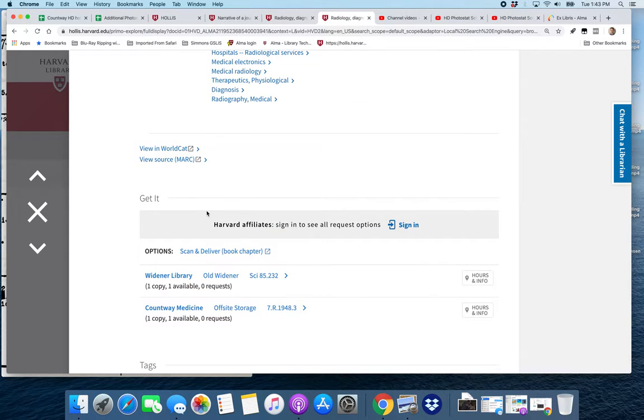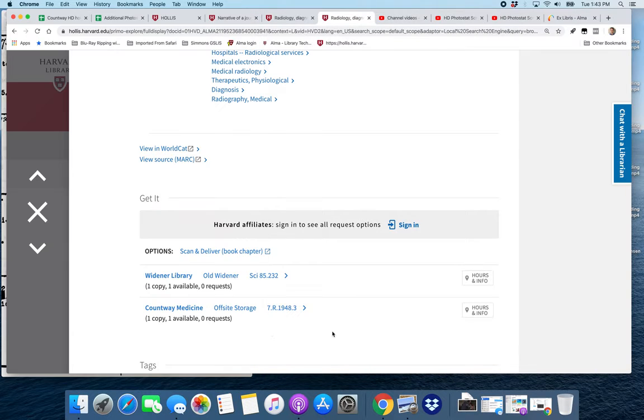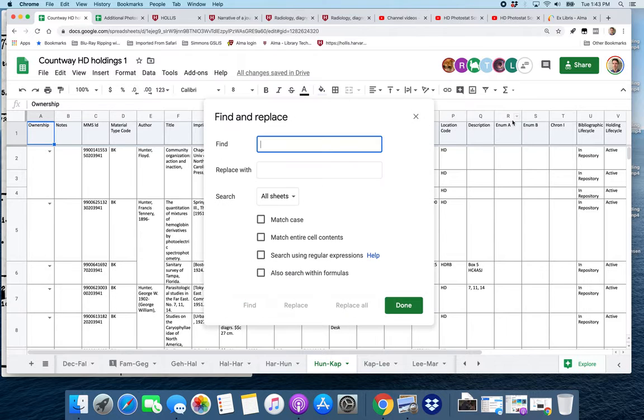We look at the holding statement. We see something interesting. We see an off-site Countway holding statement here, but the call number isn't quite the same. On this card, we have 7R19473. Here we have 7R19483. It's not a perfect match, but nevertheless, it's worth trying to search for this in the spreadsheet by copying the HOLLIS number and seeing what turns up.